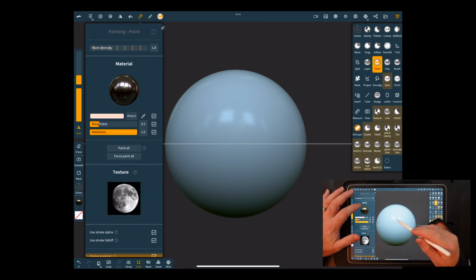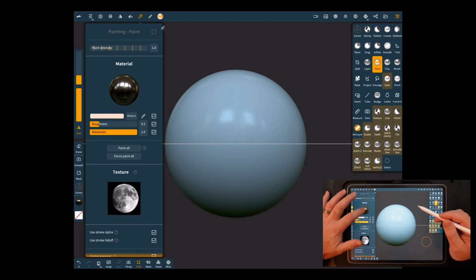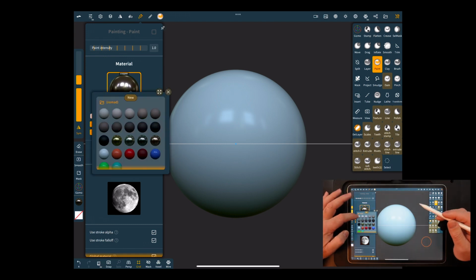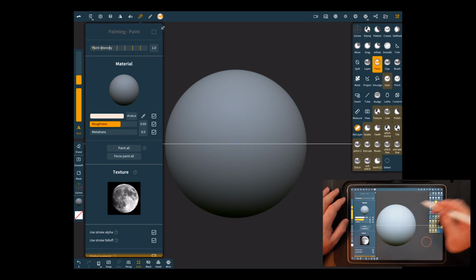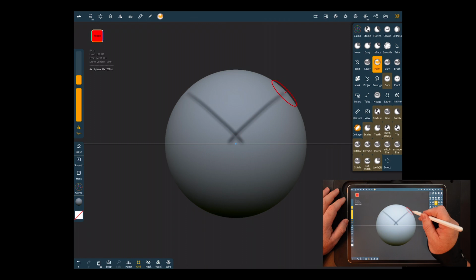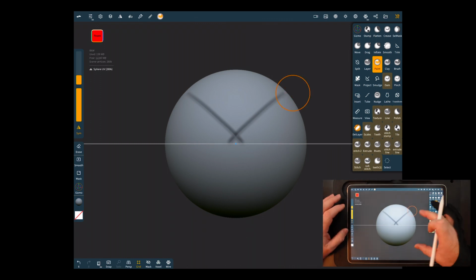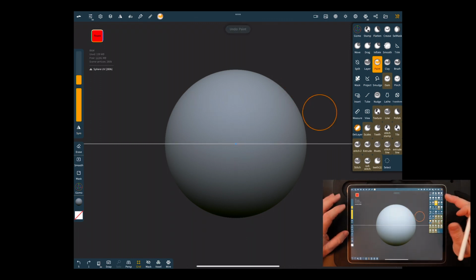Now obviously we don't want that silver material, the moon's pretty dull, so let's do just kind of a dull gray, and that's fine. And paint all. Now we're going to go ahead and use the paint tool and see what happens. Okay, so not quite what we need yet. So we'll turn off symmetry.